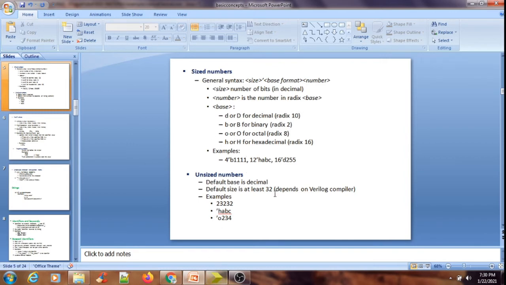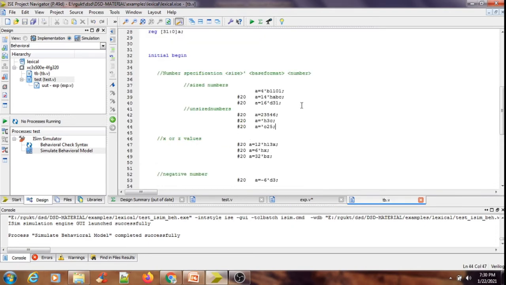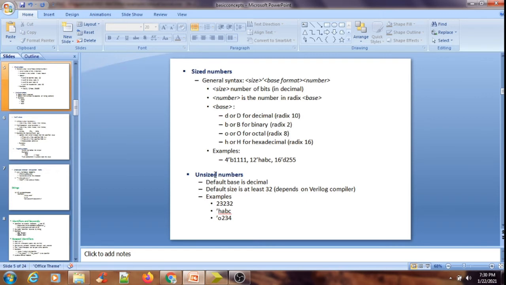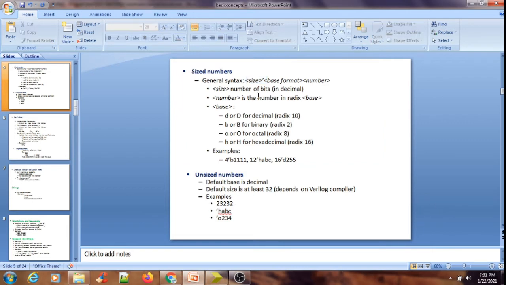So let us see its hardware implementation part here. Yes, this is sized and this is my unsized. Let me complete unsized also. For the sized representation, I definitely have an indication of what the quantity or size is. But in the unsized, I don't require any size representation. I can write directly without any quantity indication.